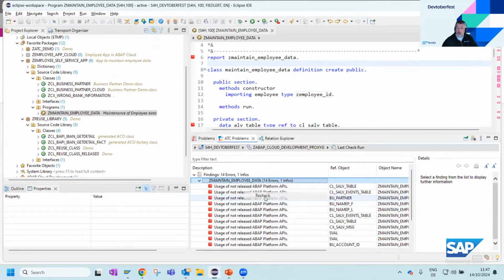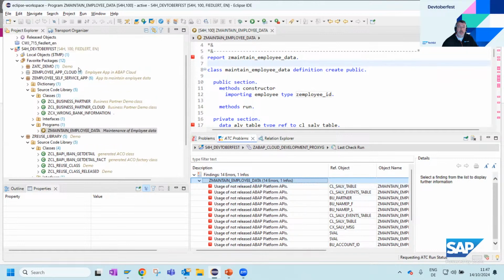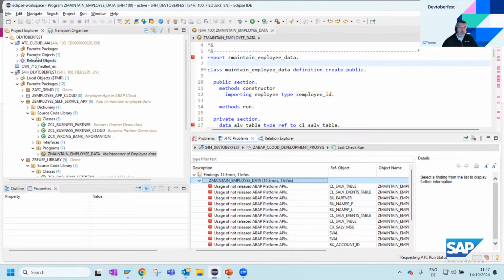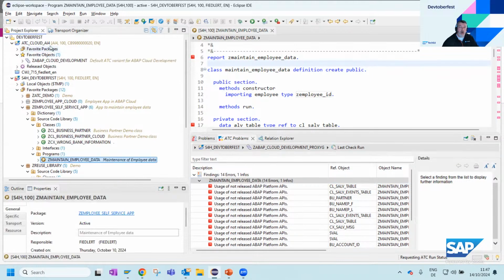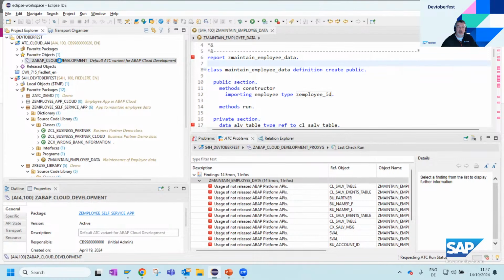I can do a recheck here. This will take a while now. In the meantime, I can show you maybe how this ATC variant is set up, because I'm going now into the development environment against the BTP ABAP system, because the variants are maintained in Eclipse. This is now a development object.